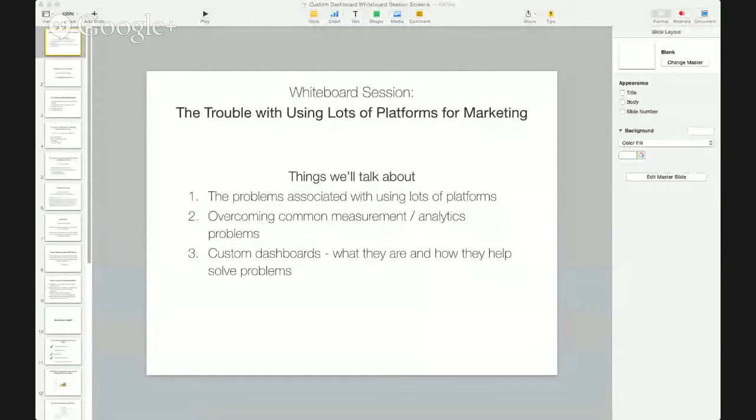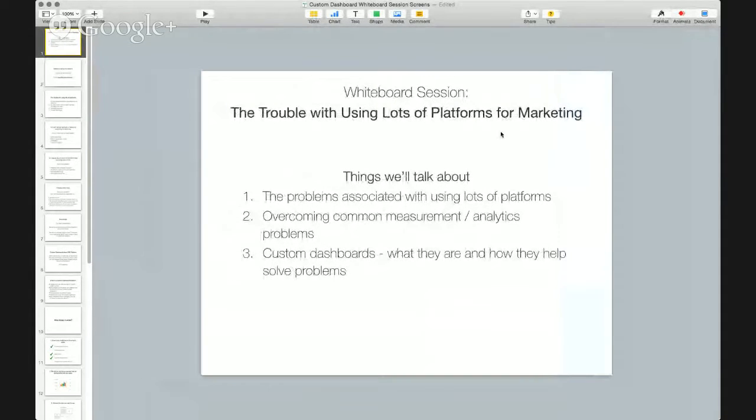With that, I'm going to share a little bit about what we're going to cover today and how hopefully we're going to be able to help address some of these problems. So with that, we are going to get started. What you should be able to see here are the things we're going to talk about: the problems associated with using lots of platforms, overcoming common measurement and analytics issues, and custom dashboards. What are they and how do they really help solve problems?